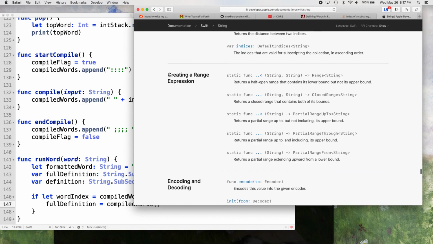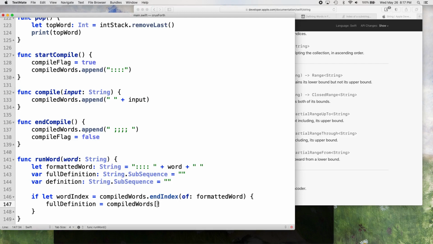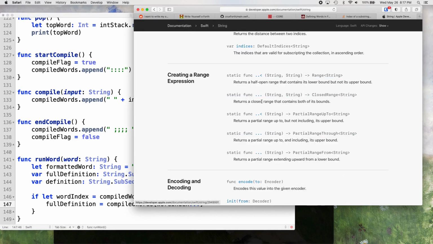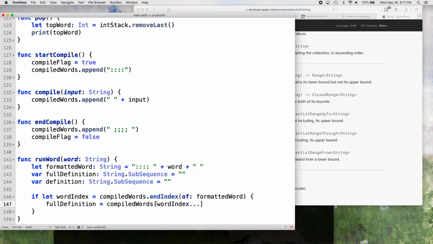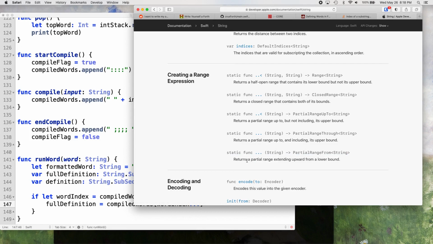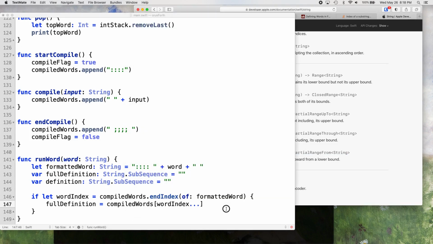Okay, so under this creating a range expression section, you see dot dot and then less than sign, dot dot less than sign, and then a single string. So these are basically ways of searching through ranges of strings. The first one that we're doing, word index dot dot dot, is from. Since our word index is on the left side of the dots, it's going to return a partial range extending upward from the lower bound.